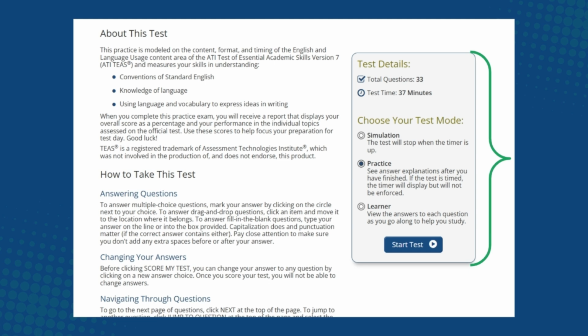Learning Express offers 3 different test modes to choose from: simulation, where the test stops when the timer is up; practice, where you see answer explanations after you have finished. This shows the clock but does not enforce the time. The third mode is learner mode, where you view the answers to each question as you go along to help you study. I'm going to select practice and then click on Start Test.